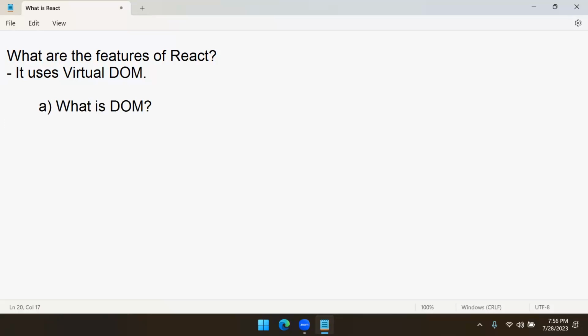When you learned HTML and JavaScript, I hope you learned what a DOM is, right? Can you tell what a DOM is? Not its full form. What is DOM? DOM is a hierarchy of elements. DOM is a hierarchy of elements.